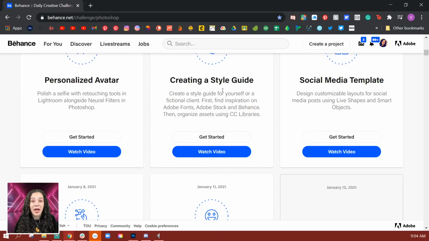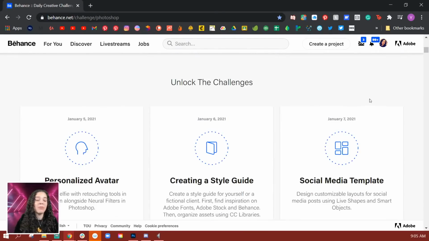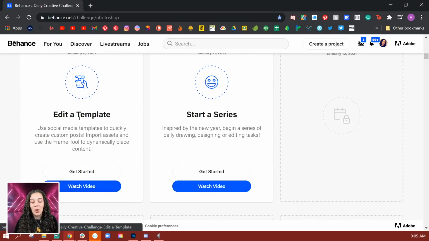We created a style guide, which is something that I've been pulling from for this project throughout the duration of it, where we took everything we were going to need for inspiration and reference for our series and for our Behance project, and put it into a style guide for ourselves. We created a social media template according to the themes in that style guide. We made a template for social media, and then the next day we edited that template to make it look like the rest of our project, or what we want our project to look like.